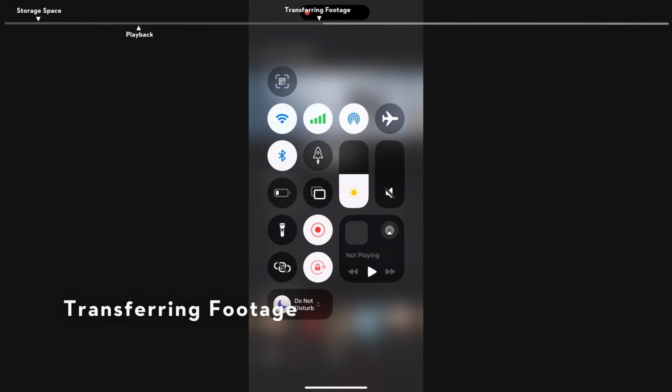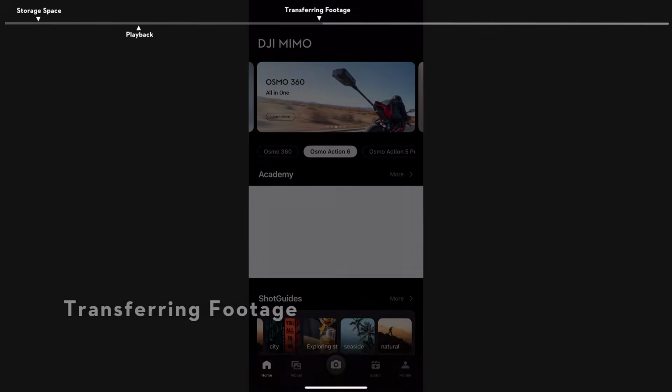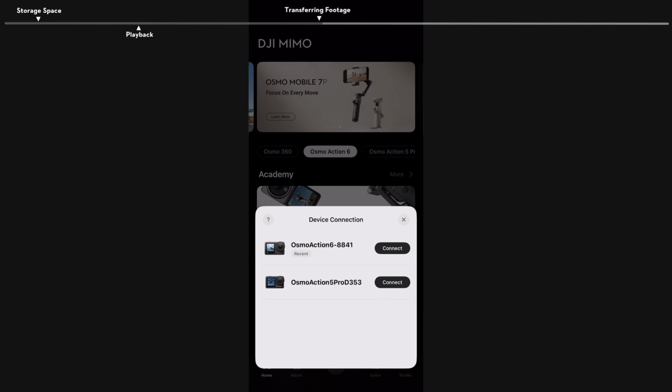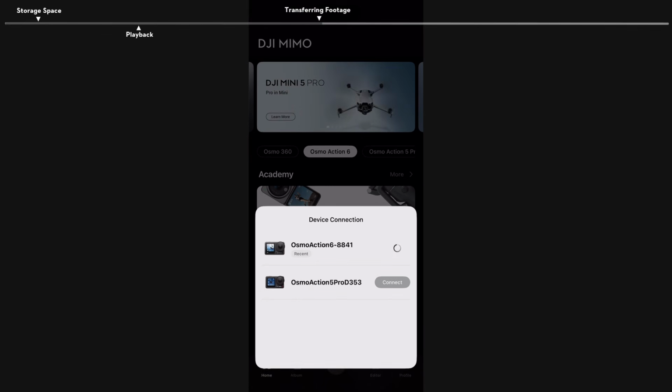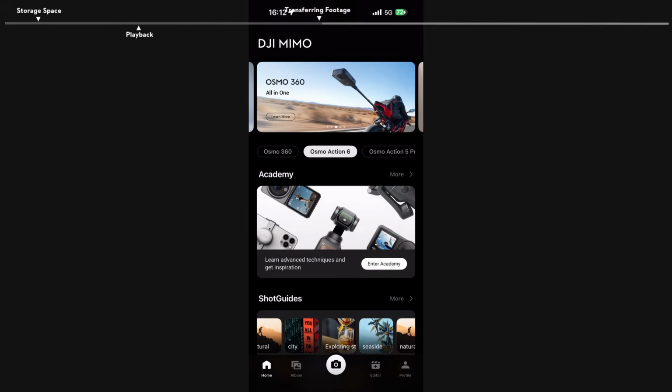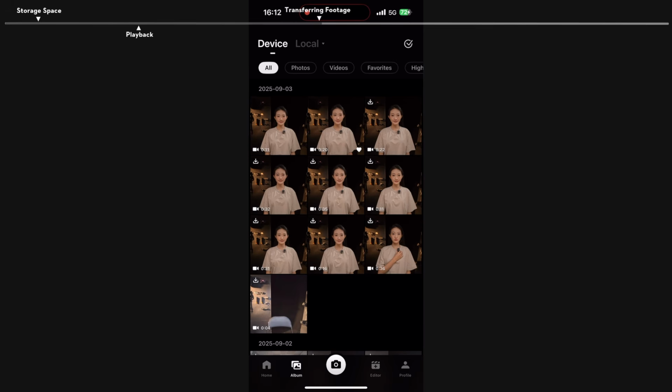Transferring footage. Enable Wi-Fi and Bluetooth on the mobile device, and then run the DJI Mimo app. Tap the camera icon on the home screen, and then click Connect on the corresponding device name. Once the camera is connected to the app, tap the album icon to preview photos and videos.